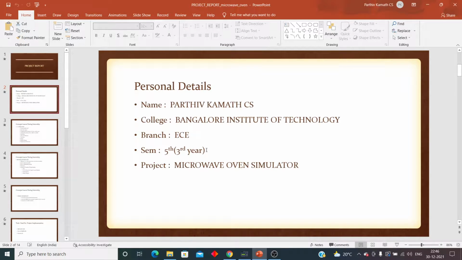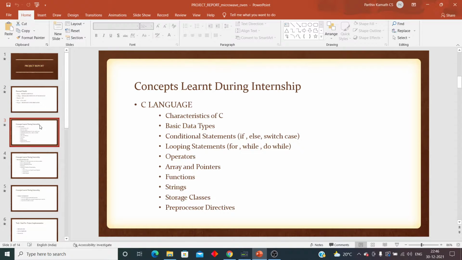I'm presently pursuing my fifth sem of Electronics and Communication Engineering at Bangalore Institute of Technology, and the project topic is Microwave Oven Simulator. So first, I would like to introduce the concepts I learned during this internship.